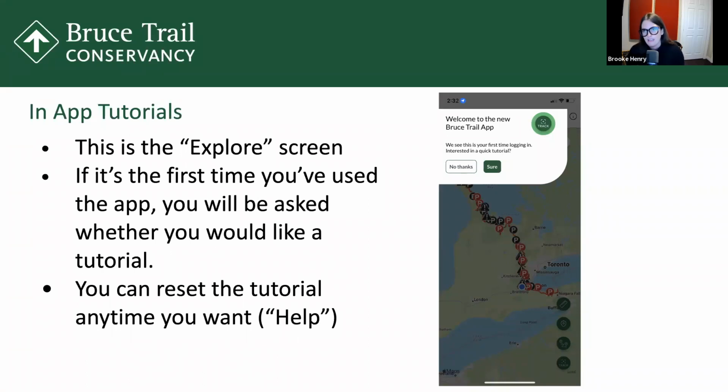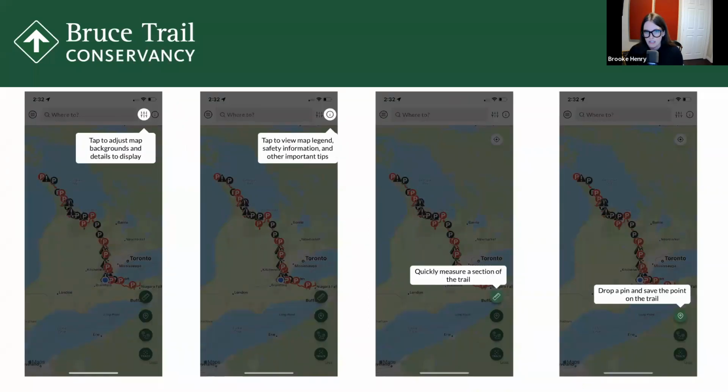So this is a screenshot of what happens when you go into the Explore page. It pops up saying, hey, welcome to the new Bruce Trail app. Would you like to go through this tutorial? If you say yes, it will then show you these screens. So it first shows you where the filter button is, and that's in the top right corner there.